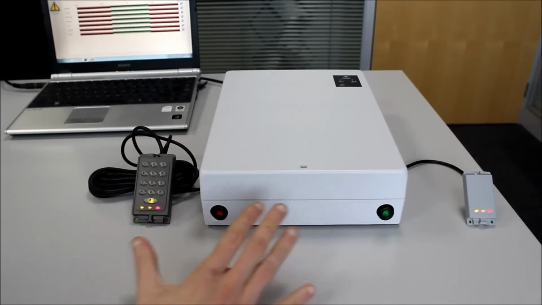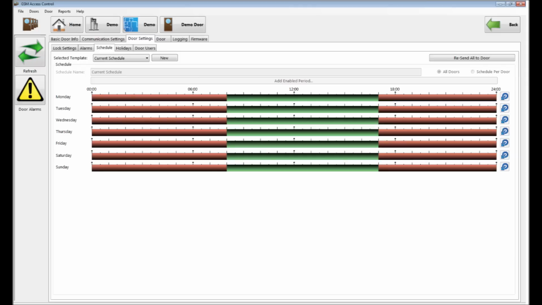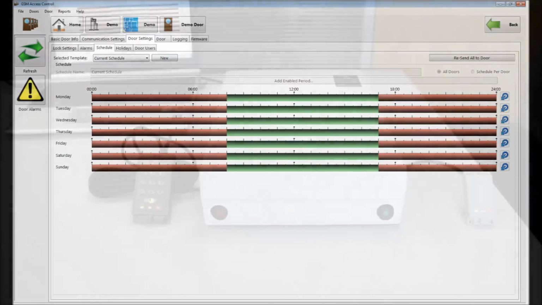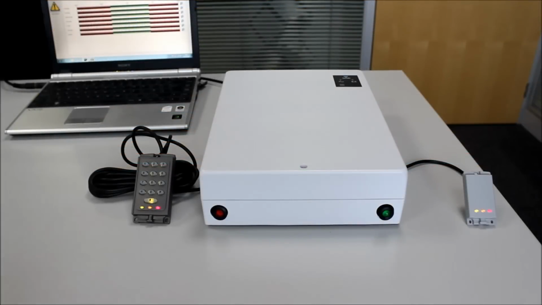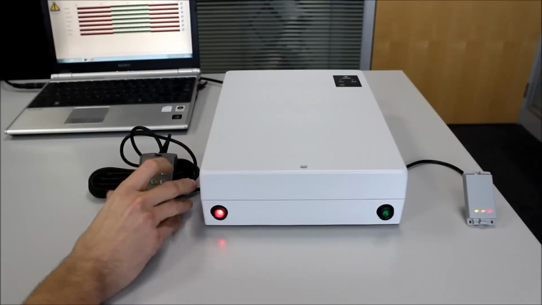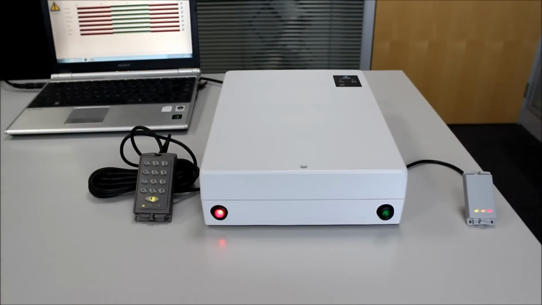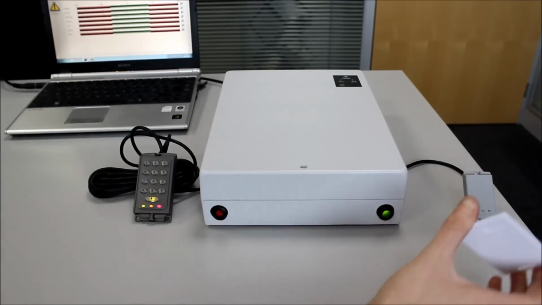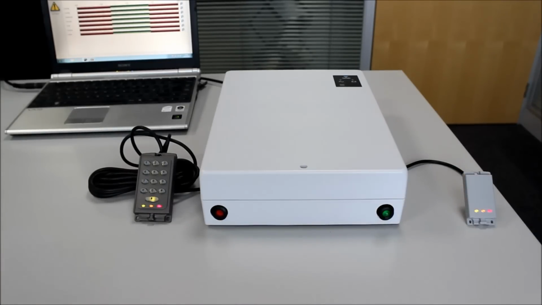Now at this stage we have a schedule where both doors have access available between the hours of 8 AM and 5 PM, so the token is allowed access. Just put in the pin there, and door 1 is now unlocked. And the same will be for the proximity reader on door 2. Door 2 is unlocked.